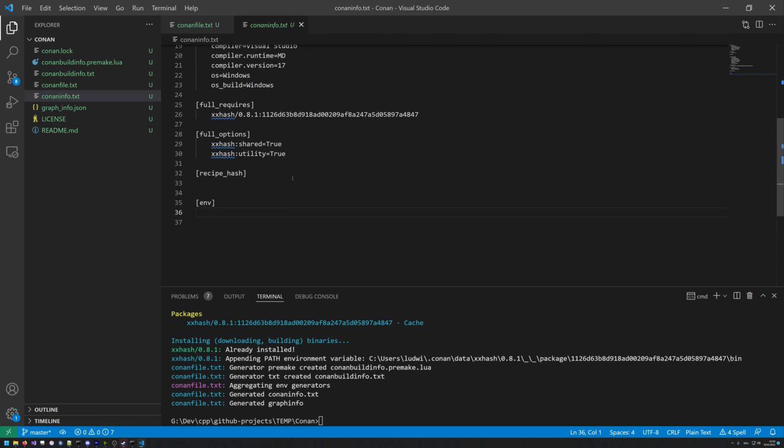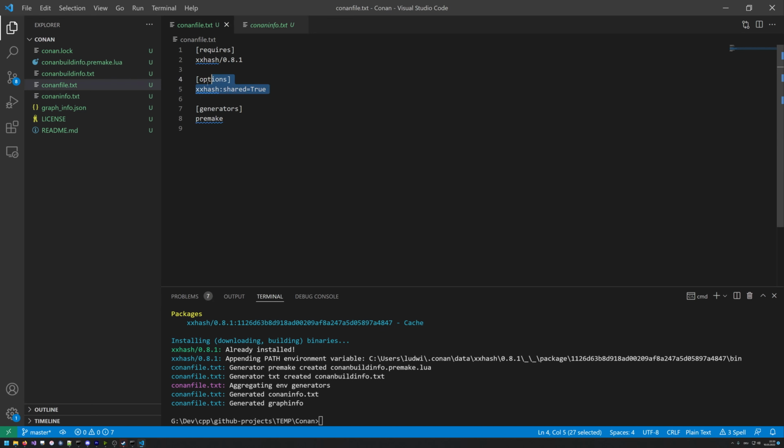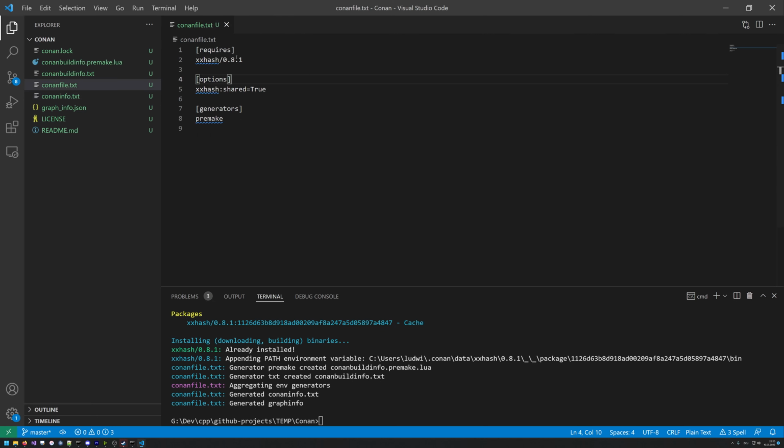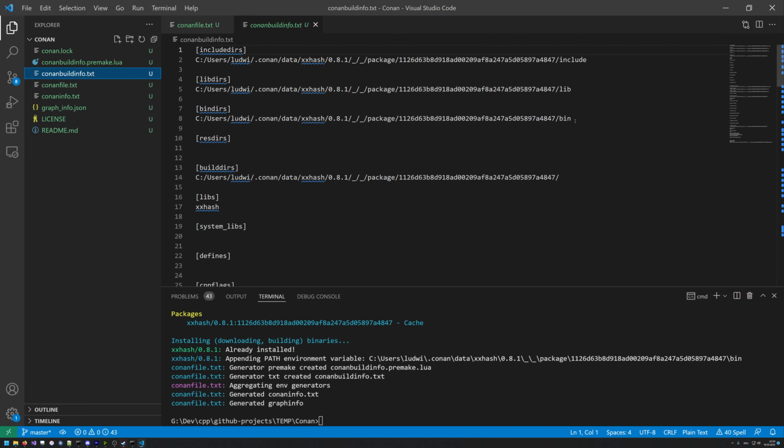But basically here, if you have multiple libraries and you want to see what configuration options are available and currently applied, you can always take a look at the Conan info and the full options to see what options are available and what values they have. Then you could configure them in your options section here in the Conan file and easily change how Conan is generated.